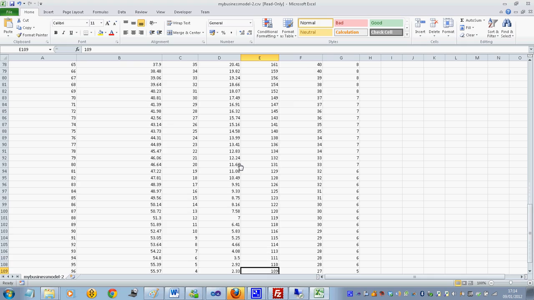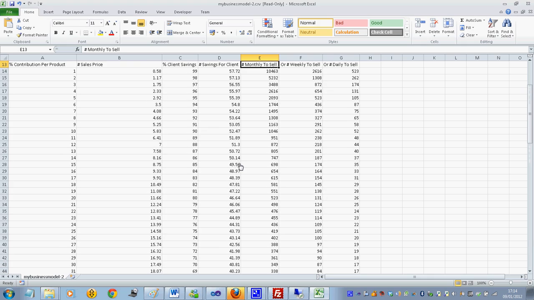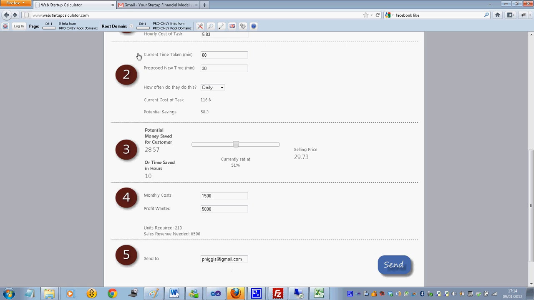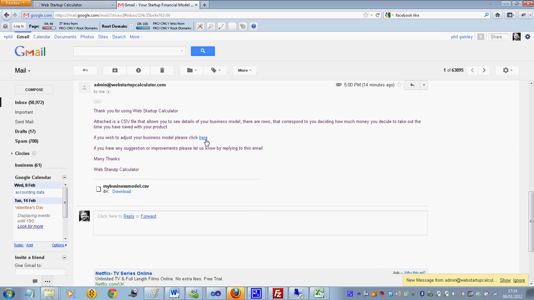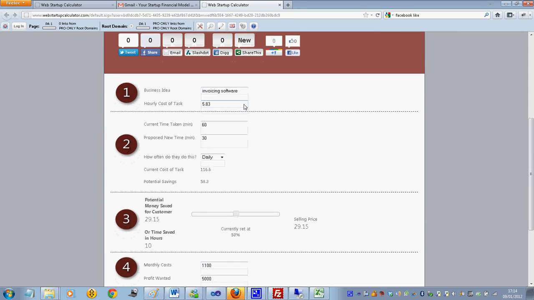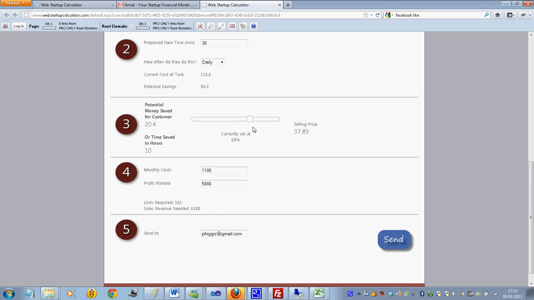So what this spreadsheet simply does is allows you to look at those values. If you don't prefer looking at the Excel way, you can, like I said, come to the website via clicking on the email that you get for the business model itself, and you can see all those details, and quite simply you can drag this.